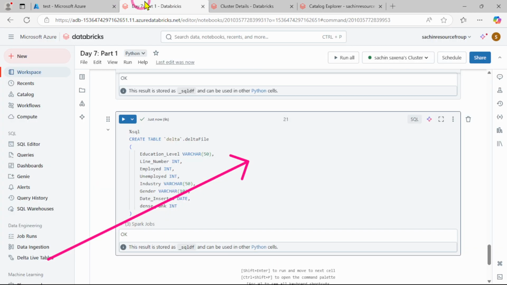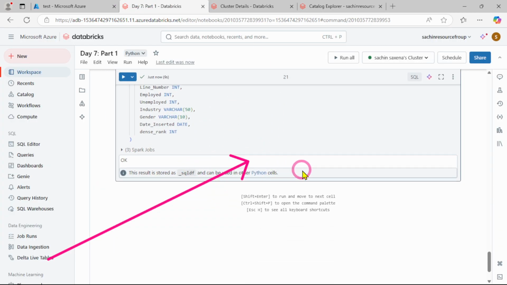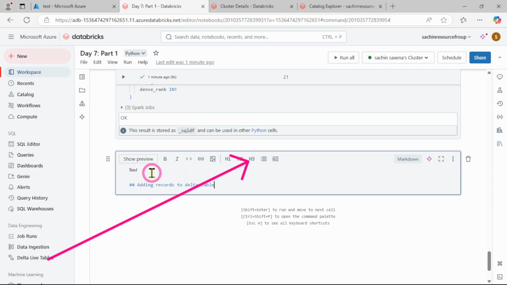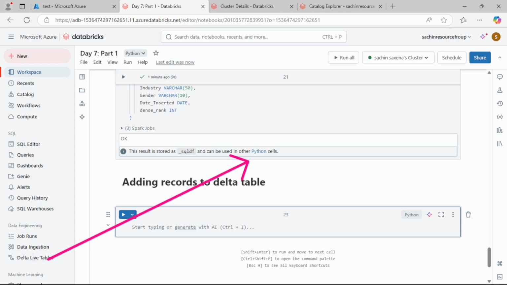Now go back to our notebook. Once we have created this table, we want to add records to this data table. So I'm going to create this data table and make it a heading so that we can see what kind of records we are going to create.